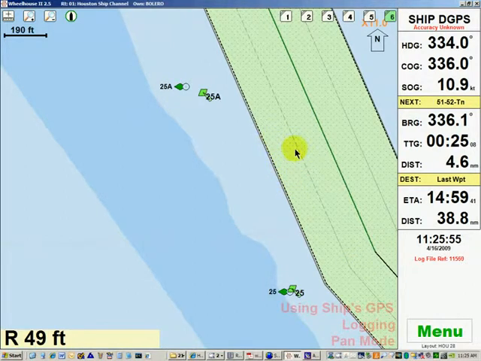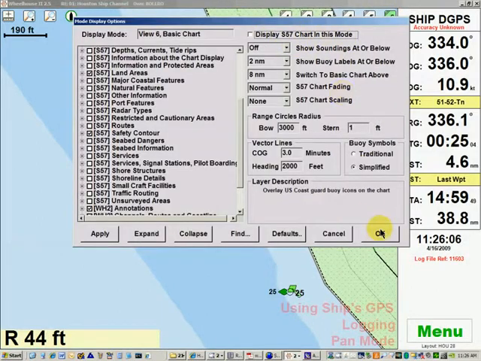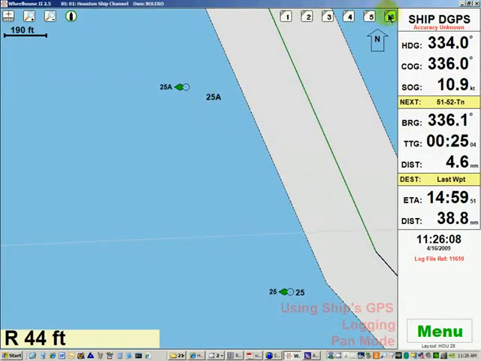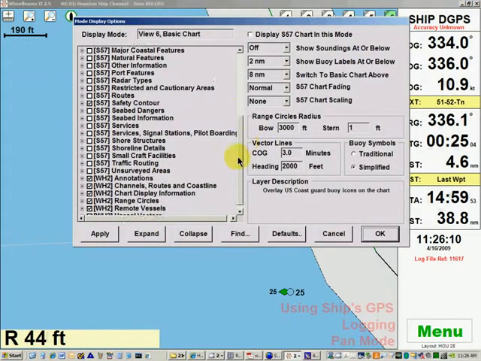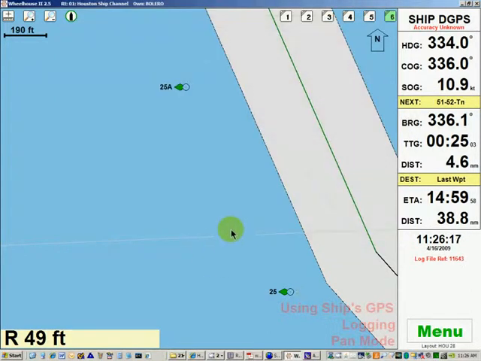Okay, now if I come back here and turn off the S57 layer, the label remains, and that's because we have extracted the label and maintain it separately, and it's this one right here. So that's a look at S57 buoys versus Coast Guard buoys.